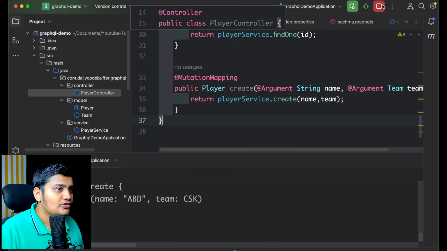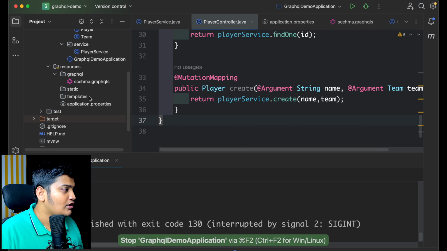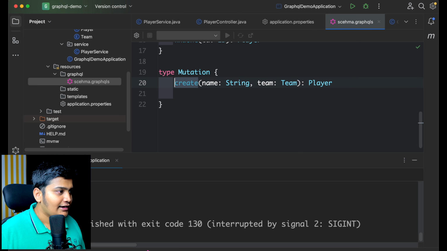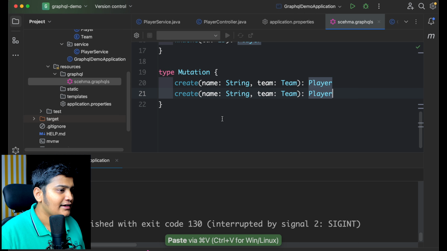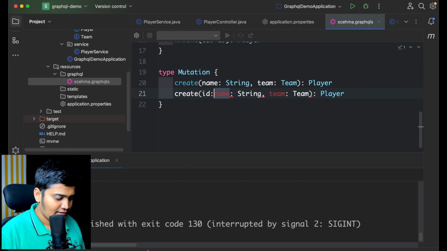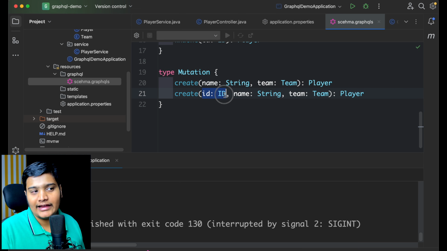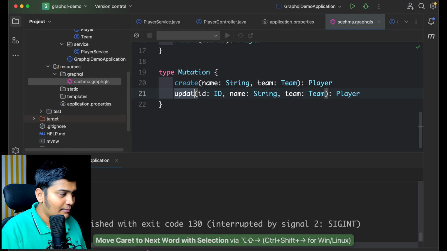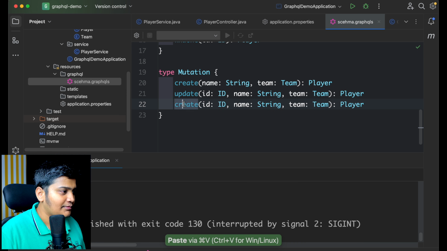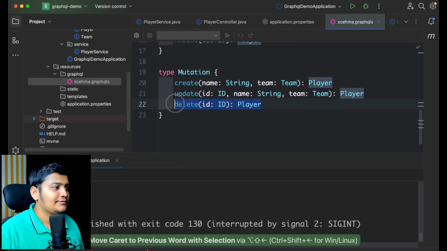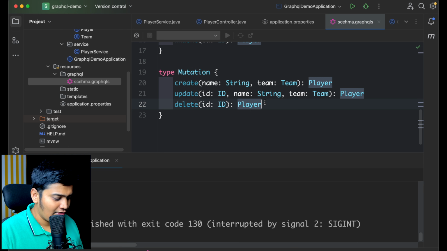So let's do that. We'll stop the server. We'll go to our schema.graphql and now let's create update and delete. So for update, let me just copy this and paste it. One thing extra I need is ID of type ID, because which ID I want to update is something that I want to take. This is going to be your update and I will create one for delete. So let me just rename it to delete, and delete will take only ID. And it will return the player. So you can see that these 3 mutations I have created.